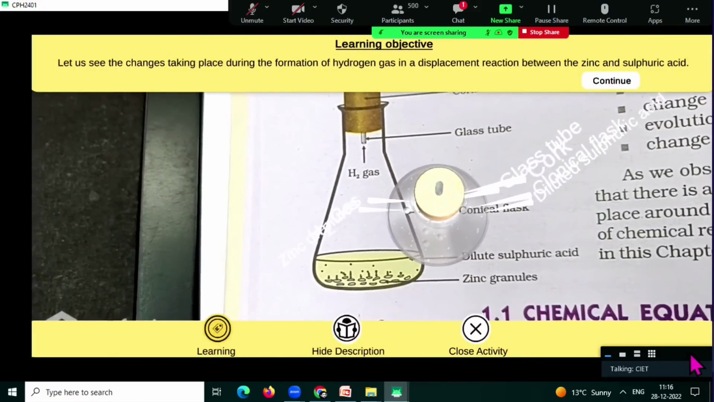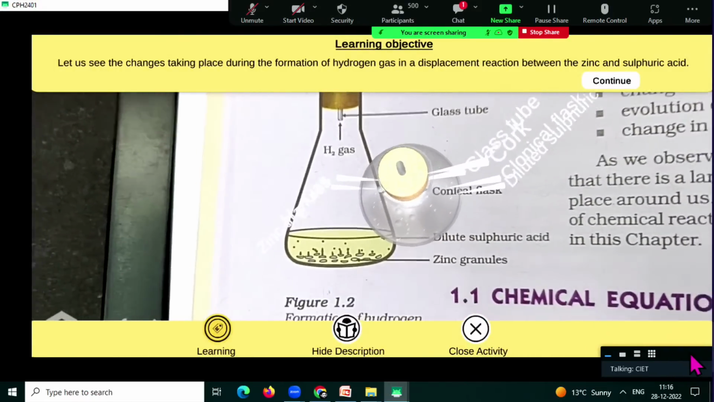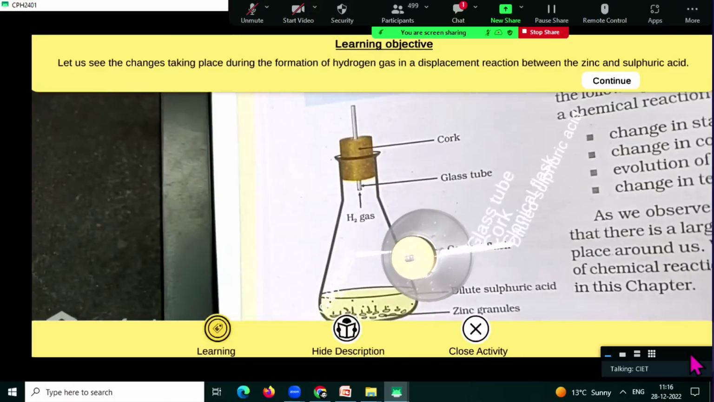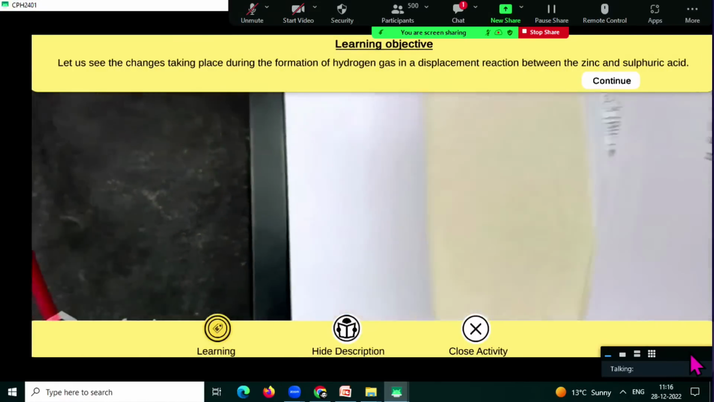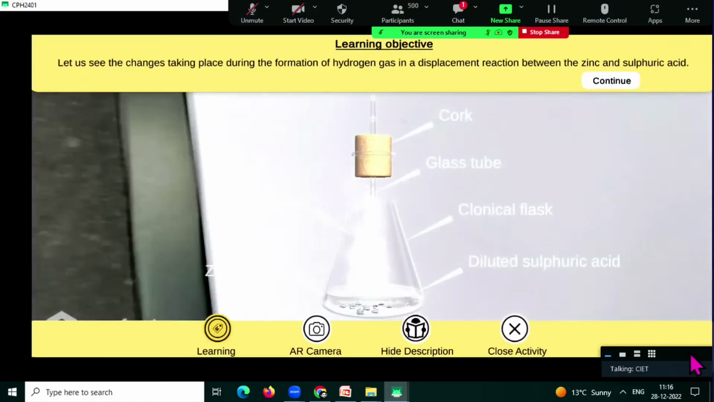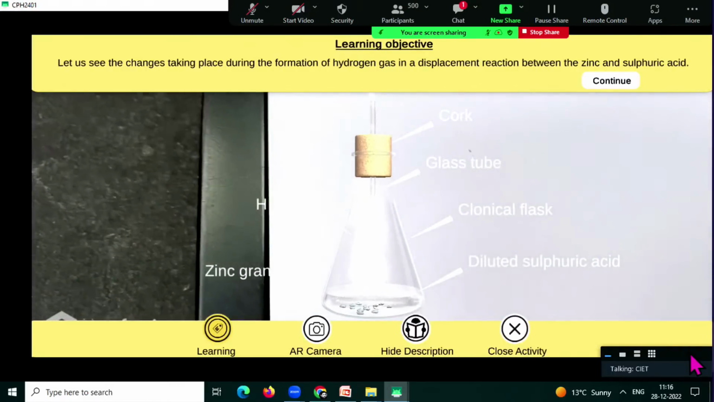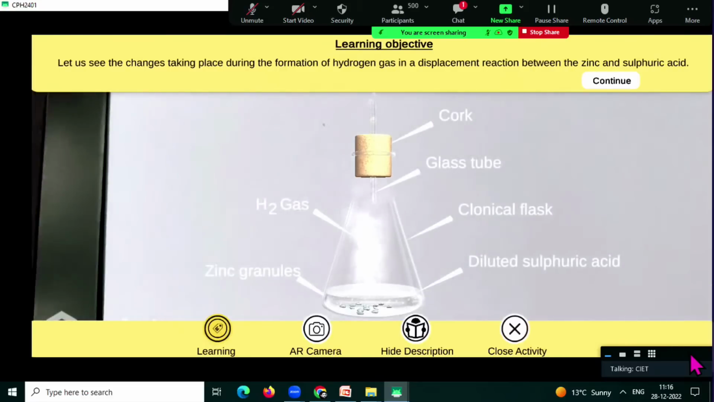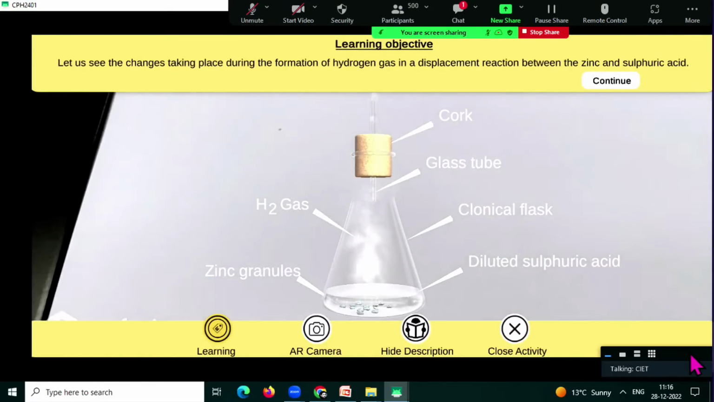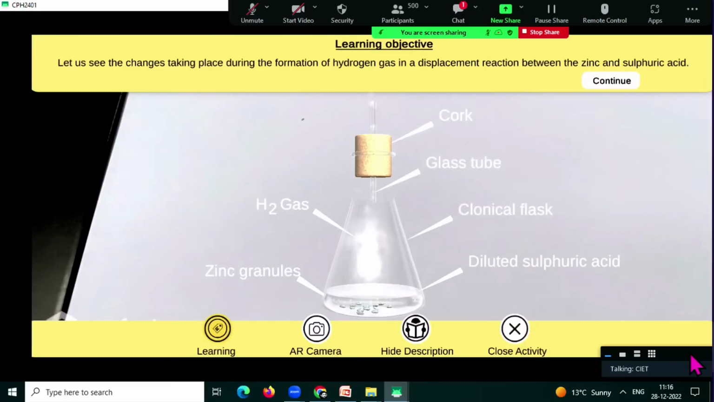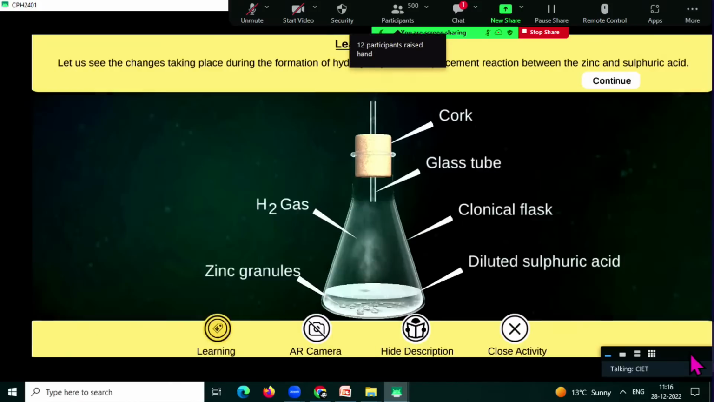Objective: let us see the changes taking place during the formation of hydrogen gas in a displacement reaction between zinc and sulfuric acid. Click on the continue button to continue. Okay, so I need to scan only once, and as we have discussed earlier, if you want to change the background, you can click on the AR camera. So the background will be changing, and if you want to hide the descriptions, you can also hide the description from the lower menu.